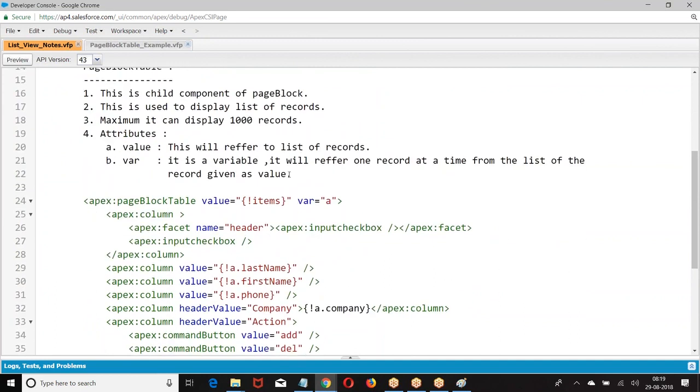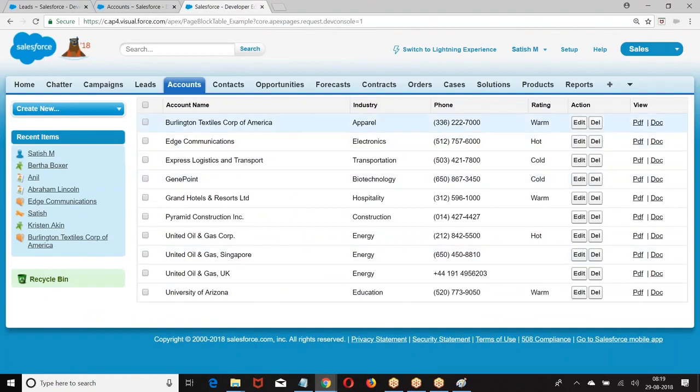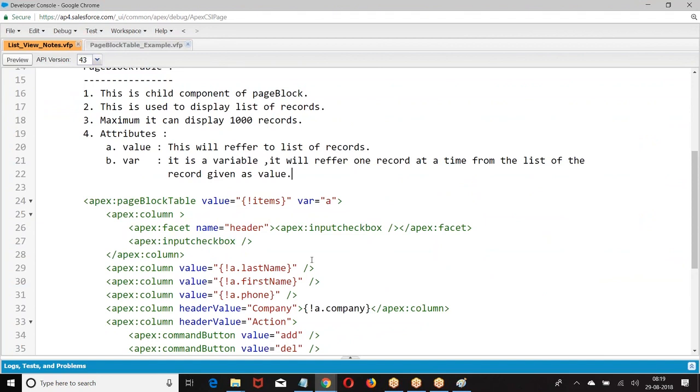Now, Satish, what is the use of this command link button? It's like a link. When you click on the link, the corresponding action will be performed. It is a button, it is a link. At the end of the day, both will perform the same action. How do you want to display it? This is a link. This is a button. I hope you are good with this.